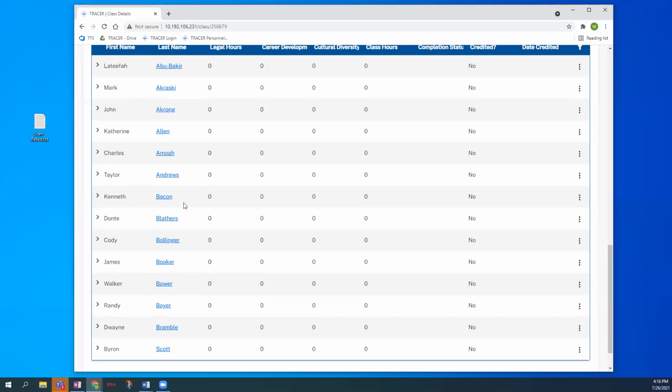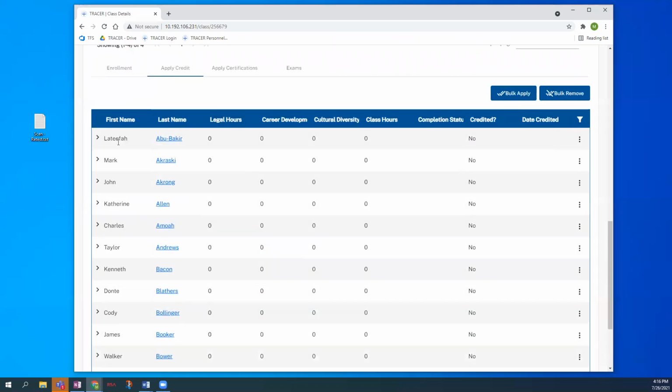You'll notice everybody has a row, with the legal hours, career development, cultural diversity, and class hours. These are the hours that have been credited already. We haven't credited anybody yet, so nobody has anything. You'll notice that every row here has a kebab menu. As the owner of the class, you have the ability to go in and credit these folks with completion.